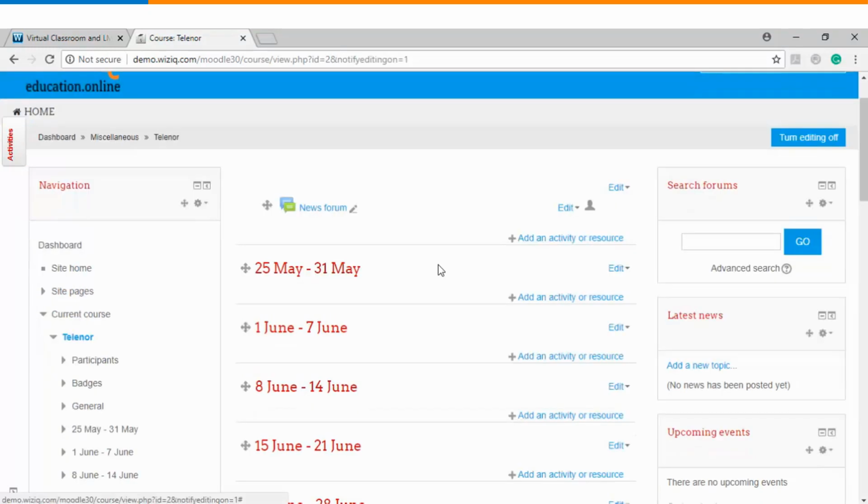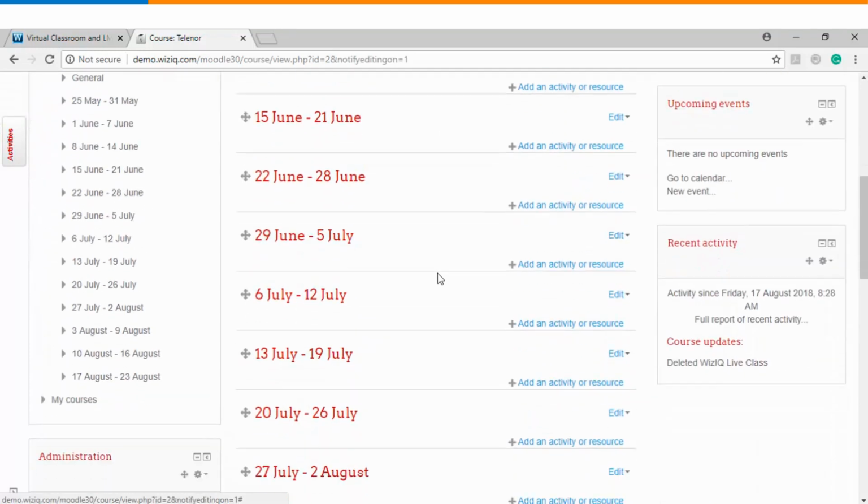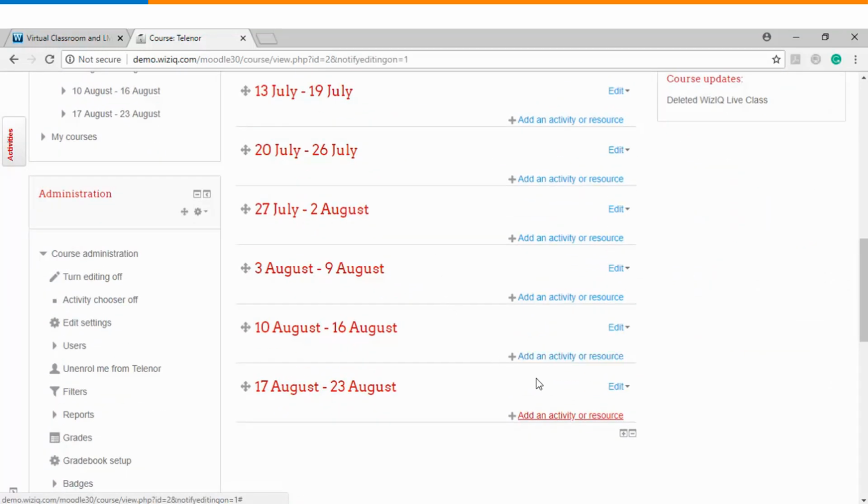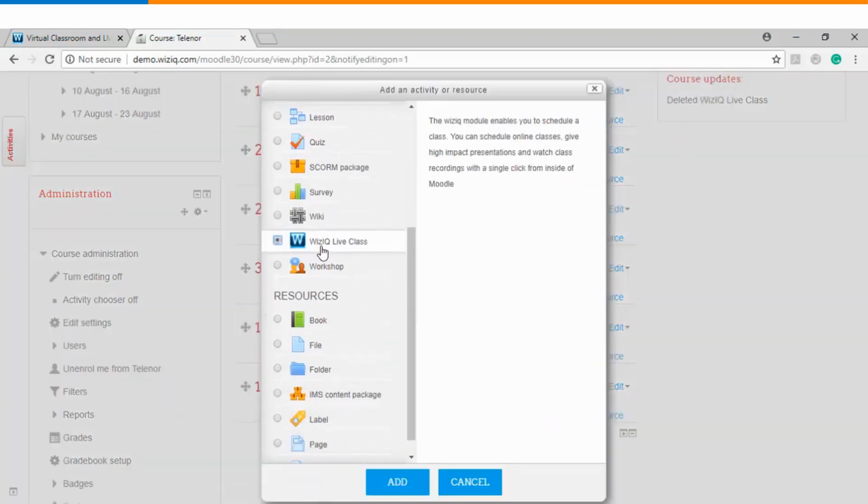Once you have turned the editing on, then you can see corresponding to every week you have an option of adding an activity or resource. So we'll click on one of the options, and there you can see WizIQ Live class icon is visible.